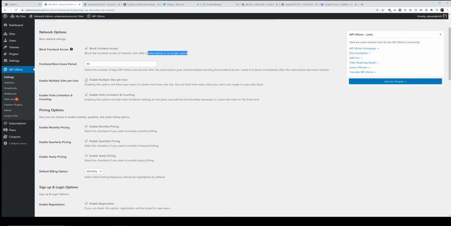Enable multiple sites per user. I normally disable this from a BuddyBoss perspective. The subscription they're going to get should just be for one BuddyBoss site, but that's up to your discretion. Enable visit limitation and counting. I'll just leave that there. If your subscription only allows 2,000 users to visit, then you can enable that if you want. This can also be overridden by a subscription or a plan that you create here.